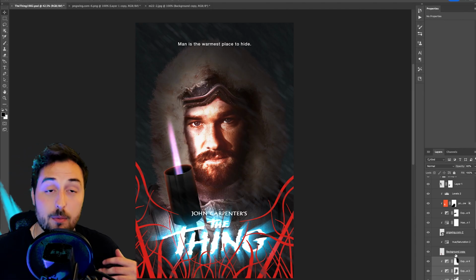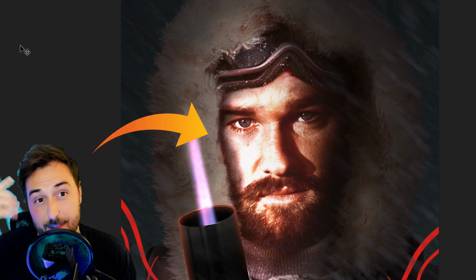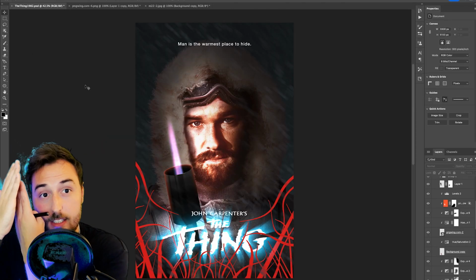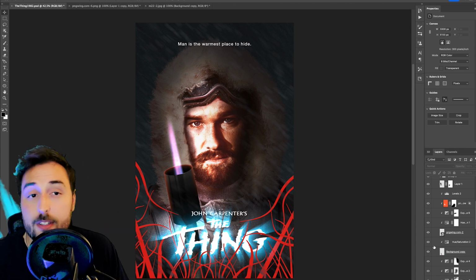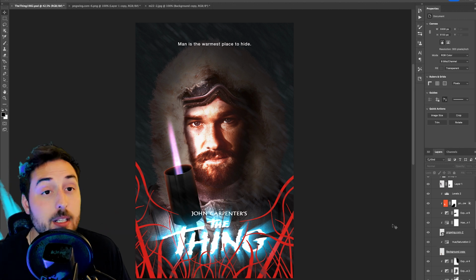Something like that. What really sells this effect is an exposure layer with an artificial shadow on the left side, showing that that kind of fur hood is actually interacting with Kurt Russell's face. It really kind of sells what we're doing here. It's not perfect, but for right now, it'll have to do, and I'm gonna come back and clean it up later.